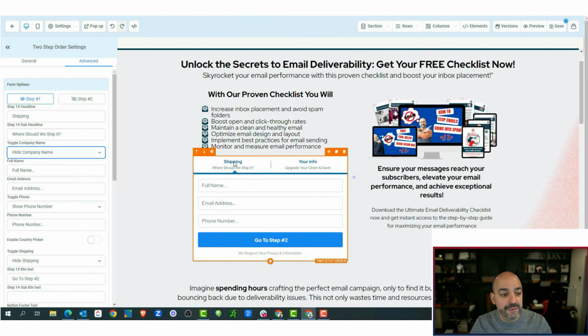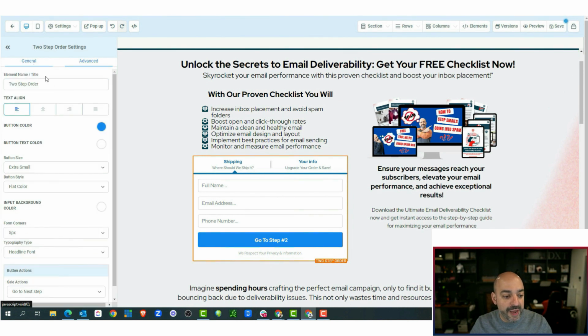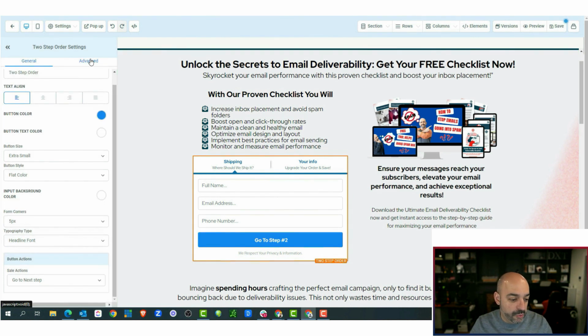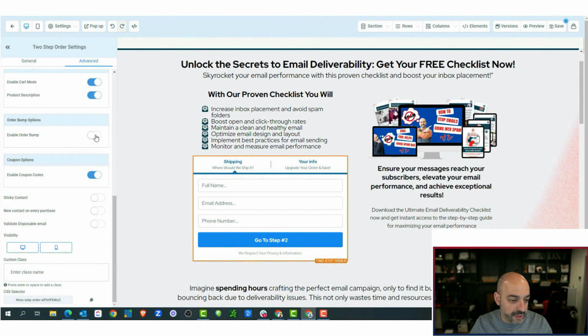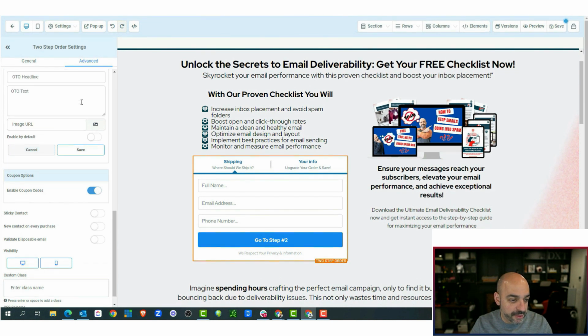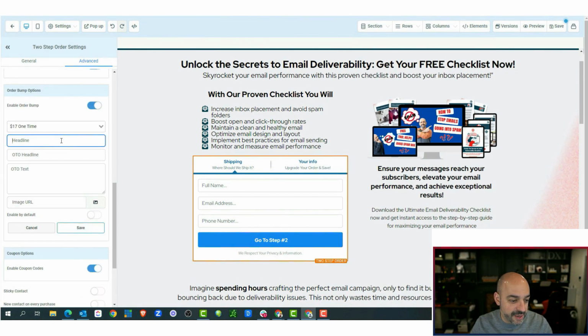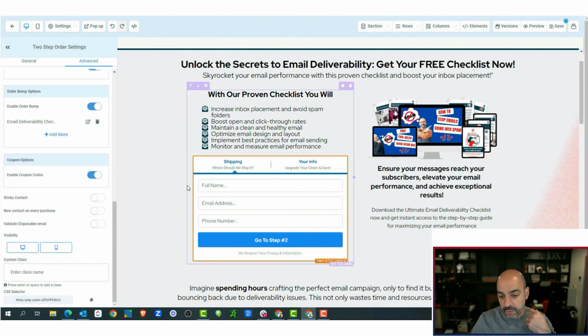So now we have it here. Same thing like before, we've got to enable the order bump. So we are going to go to advanced. We're going to enable the order bump, add the order bump. Come over here, $17 one time. This is our email deliverability checklist. All right, hit save, and we're rocking and rolling.